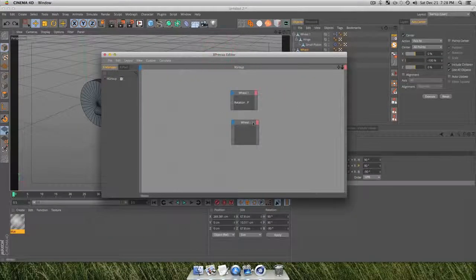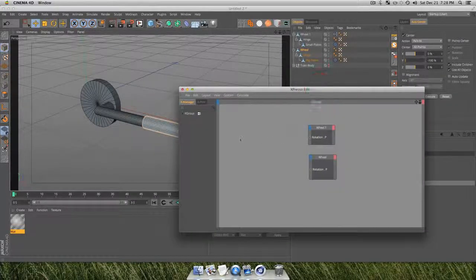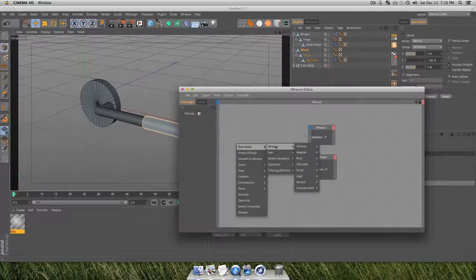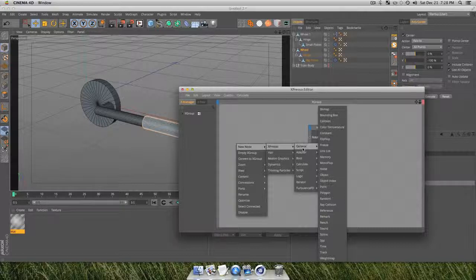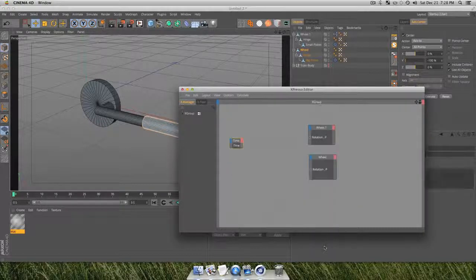So now in your Xpresso window, right click this, go to coordinates, rotation, rotation P. So now we have our pitch. What we're going to want to do now is add a new node. Right click anywhere, go to new node, Xpresso, general, and time. That is going to be our first thing, and we only have to add one more little window and this will be all set up.